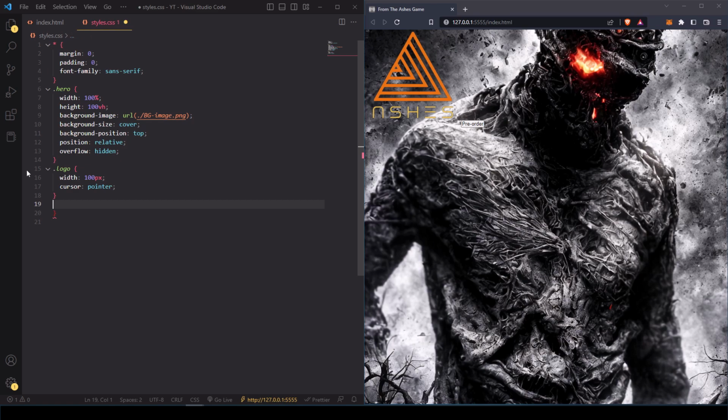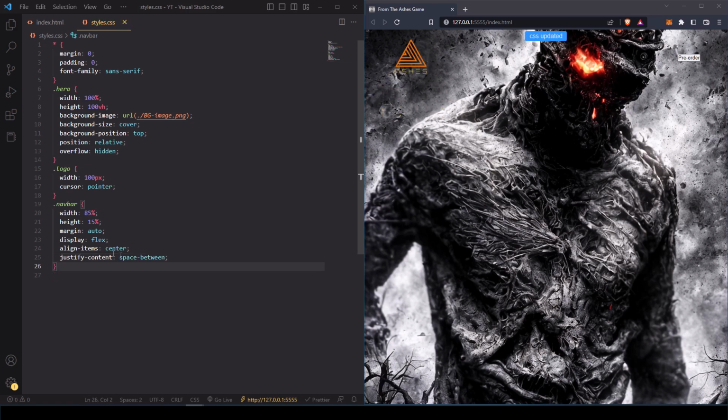So navbar. And now within here, we're going to type in width equals 85%. Height is going to be equal to 15%. Margin is going to be auto. Display is going to be flex. Align-items is going to be center. And justify-content should be space-between. Now you should see the logo on the top left there and the pre-order button on the top right.